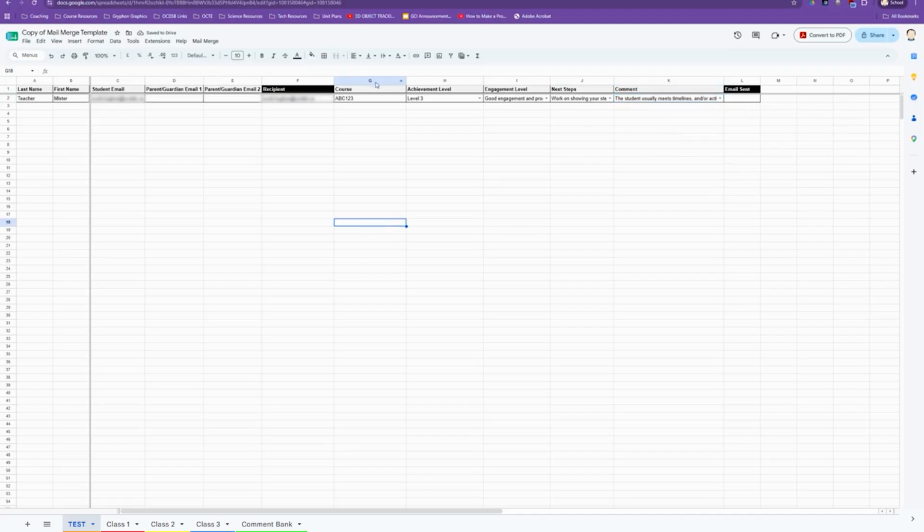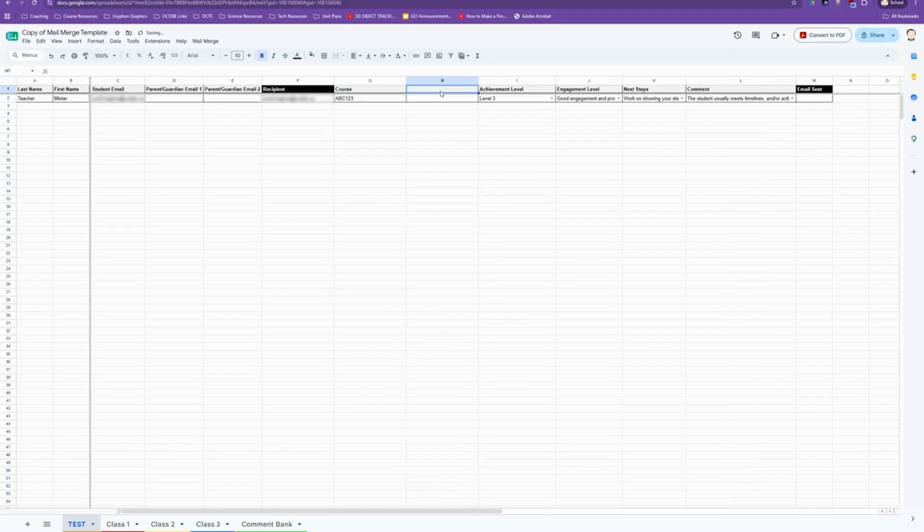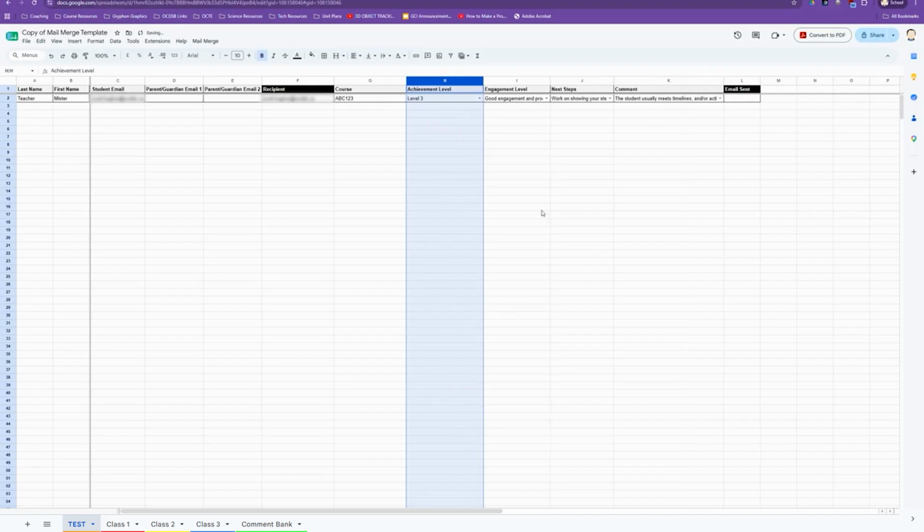Again, you could very easily add a column. I could just insert a column to the right and add a new header there, so that I can put my own information, maybe number of absences and lates or whatever the case may be. But I'm going to get rid of that for now. I have that information set up.